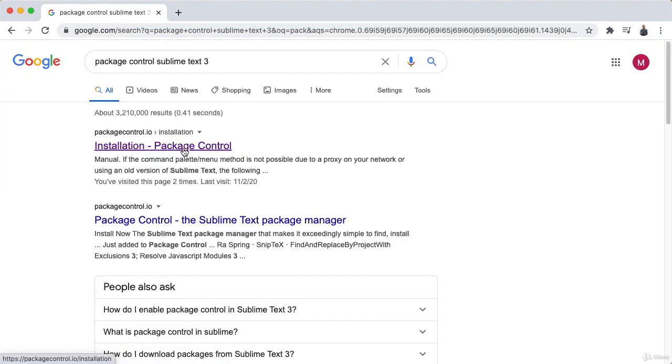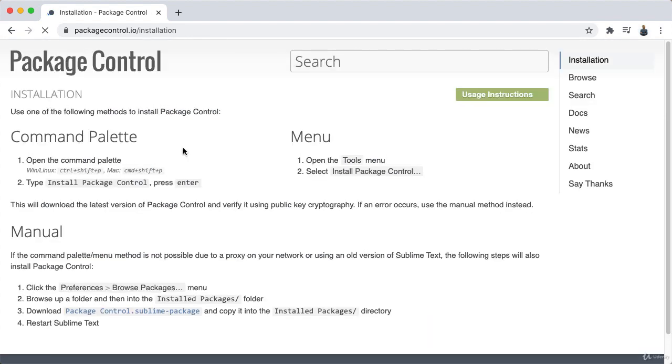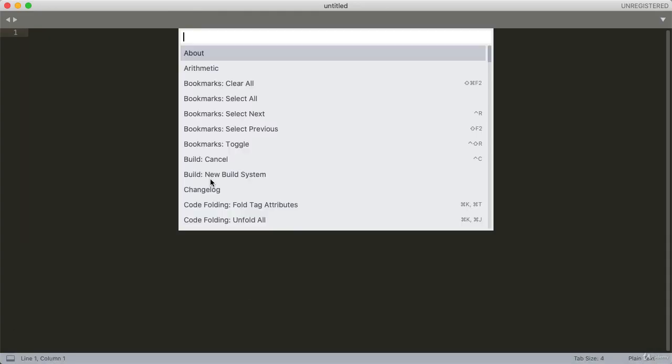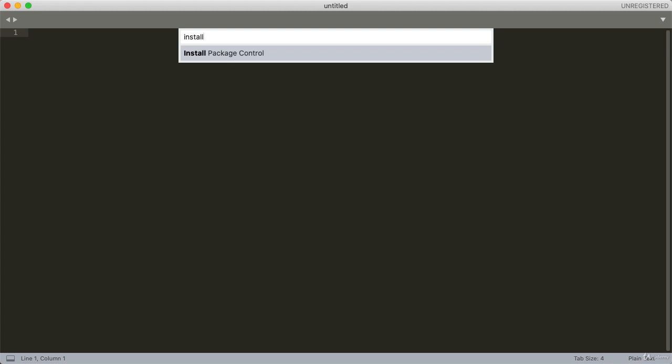And Package Control, in turn, can be found at this address. To install Package Control, just follow the instructions on this page. If you are on Windows or Linux, press Ctrl-Shift-P. If you are on Mac, Command-Shift-P. Then type Install Package Control and press Enter.